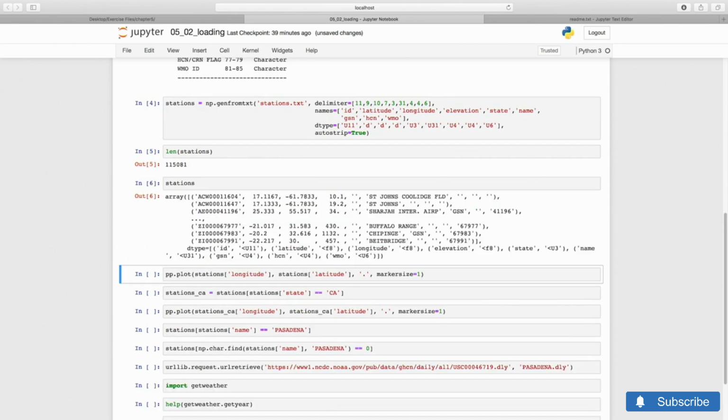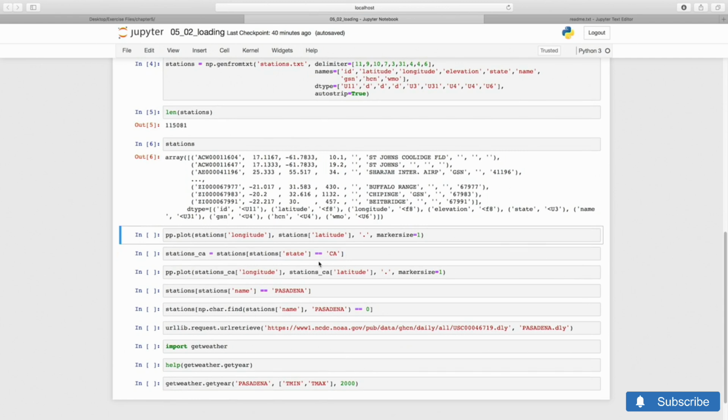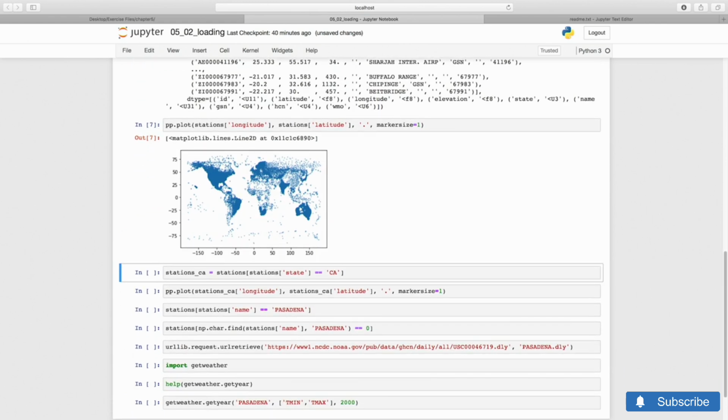Thankfully, Jupyter chooses to show us only a few lines at the top and the bottom. By plotting longitude against latitude, we get an idea of the impressive global coverage of the database. We need to make the dots small, so that they're not too crowded. Even so, the US and Europe are basically just solid masses of ink. How about stations in California? We can use fancy indexing with a Boolean expression, stations state equals CA, to downselect our dataset.